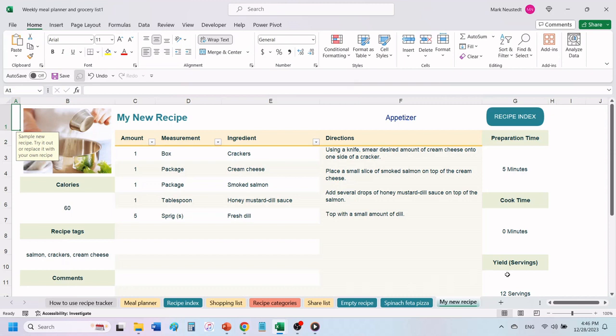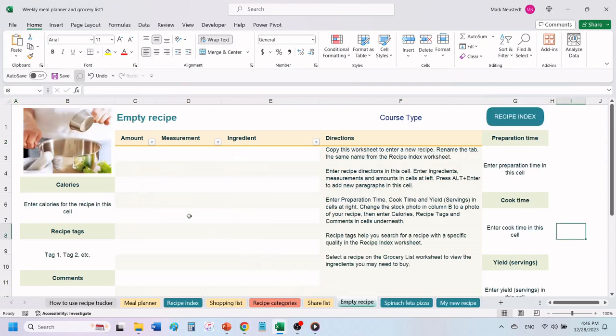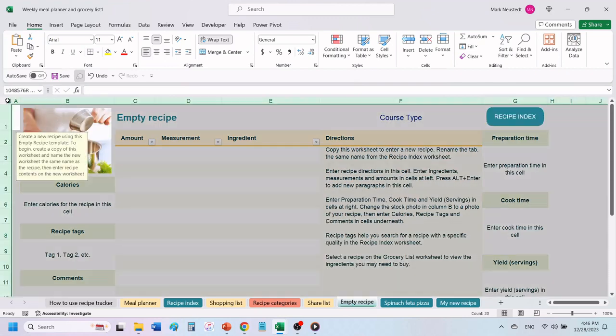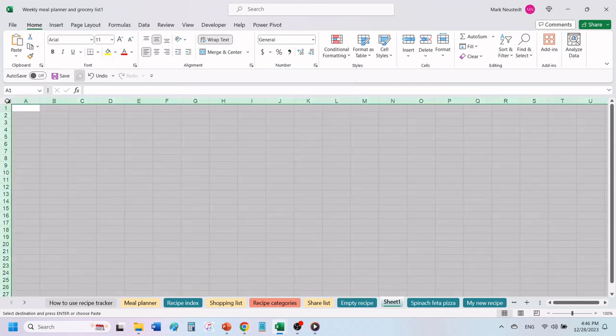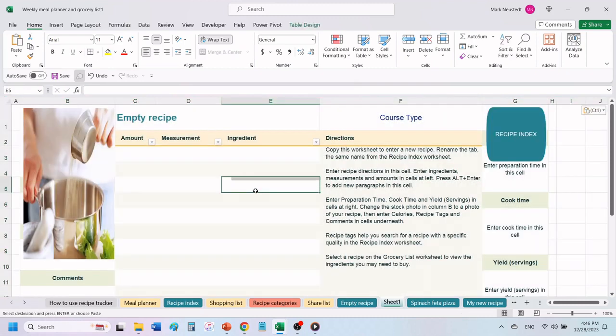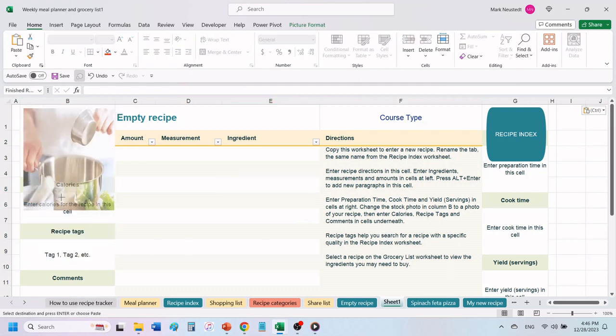Let's add a new recipe. Click on the Empty Recipe tab. Click on the top left corner of the page to select the whole page. Press Ctrl+C to copy the page. Click on the plus sign next to the My New Recipe tab. On the new page that is created, click on the top left corner to select the page. Press Ctrl+V to paste the empty recipe page into your new recipe. You may need to resize the images by clicking on them and dragging them up so they fit the recipe page.